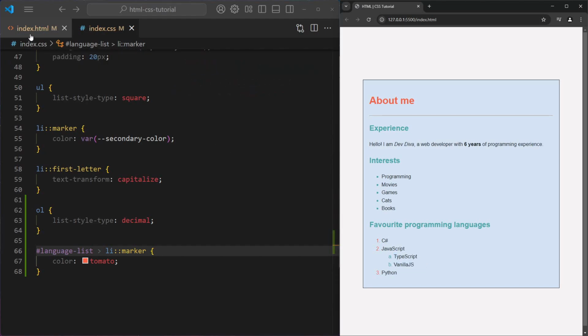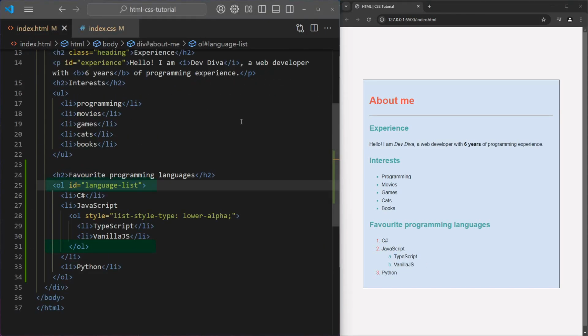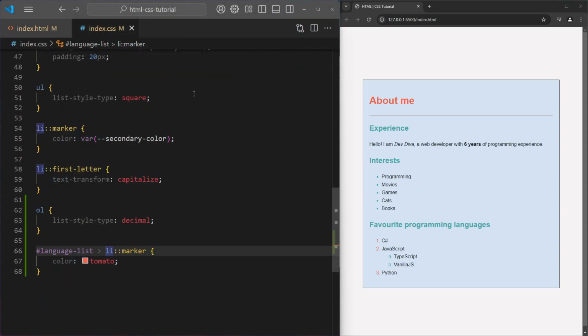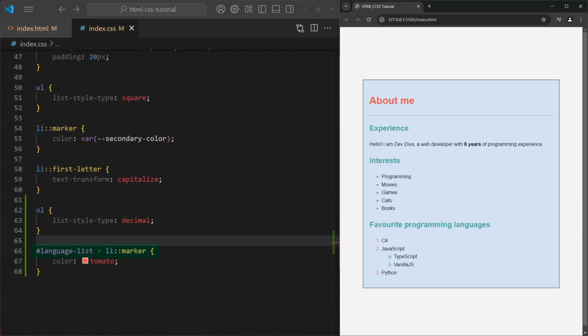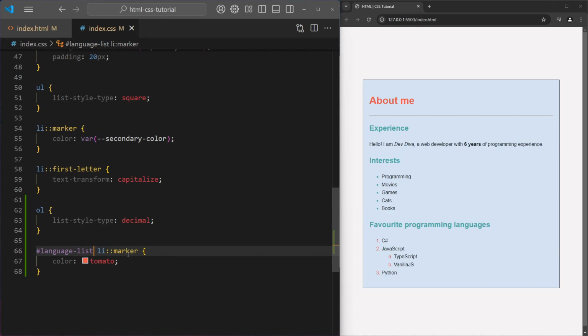To sum it up, use ol for an ordered list. Use li to define list items. Use CSS combinators to describe relationships between elements: the descendant combinator to style all nested elements, or the child combinator to style only direct children.